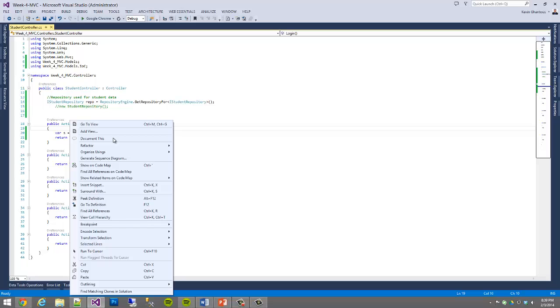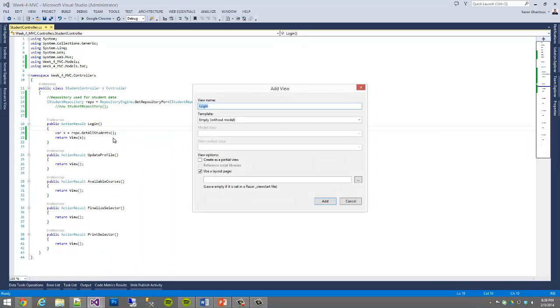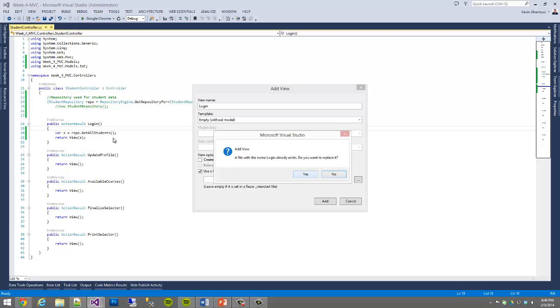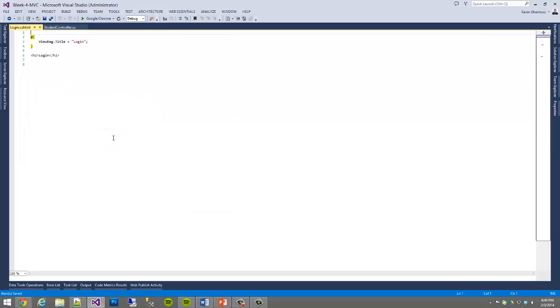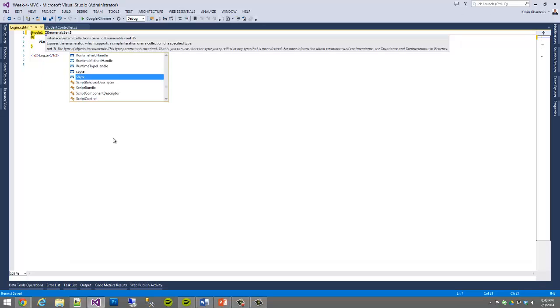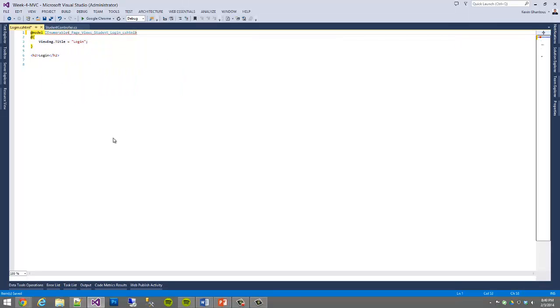Now I need to create my view, so I'm going to right click and say add view. I'm going to call it login, and leave my templates as their default for now, and that will return me a new empty view. I'm going to make some modifications to this view. I'm going to add a strong type to my model binding, and I'm going to bind it to student.